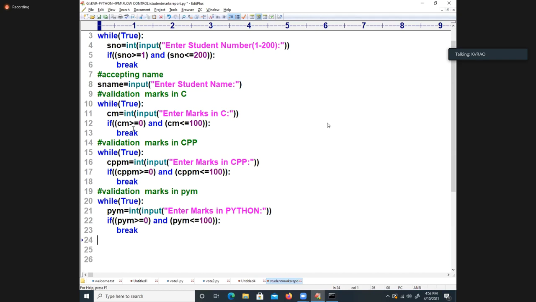Next I want to go for total marks. I want to calculate total marks. Validation of marks in Python. This is I want to write in Python. Next I will go for, with this all the values I got it.